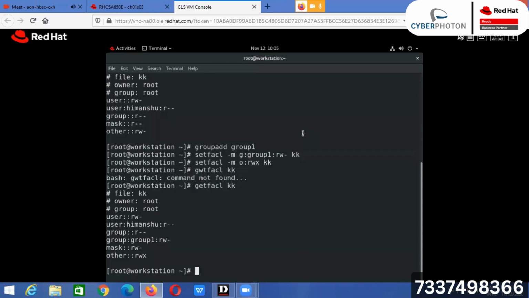So Himanshu is which user? Other users, right? It is counted as the other users, but Himanshu is a particular user. For Himanshu user I want to give read permission, not for other users. I want to give for only Himanshu user. For that reason we are using these setfacl permissions. Okay, sir. Any other doubts?